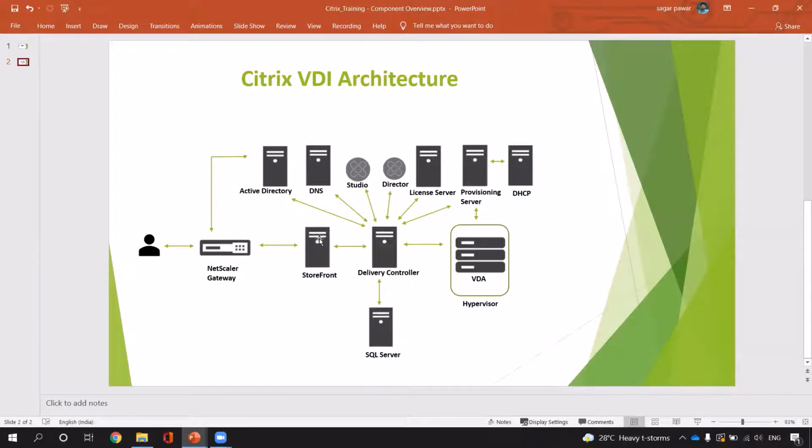Then the next component is the Storefront. So Storefront, you can take as an example of your web UI. So whatever request the user is sending to Citrix, okay, the Storefront accepts that request, and based on the requirement of the user, Storefront sends this information to the delivery controller, and then that Storefront publishes that information to the user.